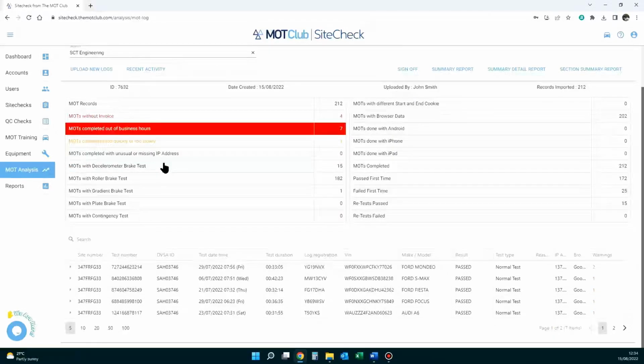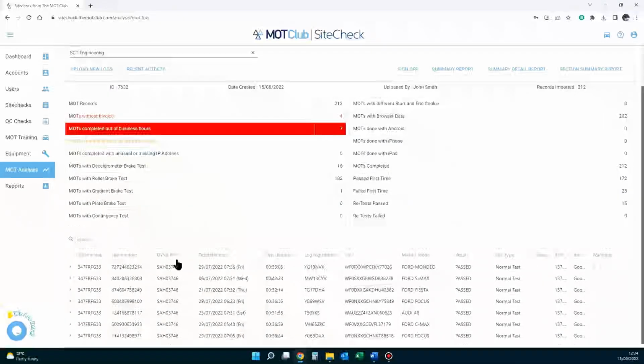Here we can see we've got MOTs completed outside of business hours. So I've clicked on the line there. The whole line has gone red. You may notice down here we're only seeing 5 records. We know we've got 7, so we can expand that to 10. We can see all the MOTs that were completed outside of business hours.